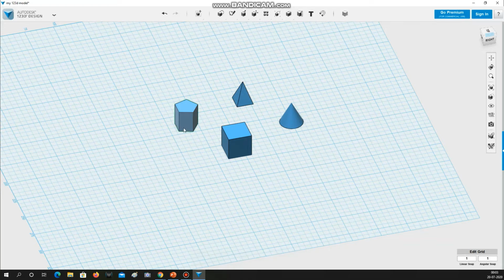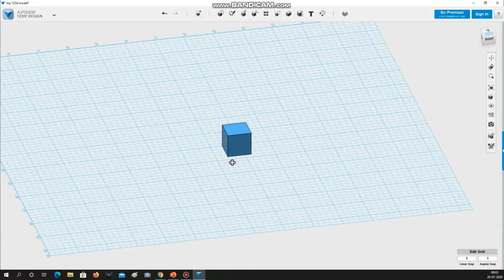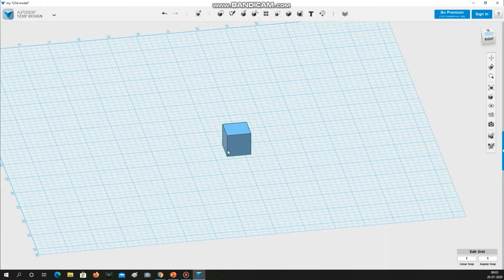So as of now, I'll keep only the square, I mean the box, and delete all of the others. So I have the box right now. Okay, so this box is 20 by 20 by 20.